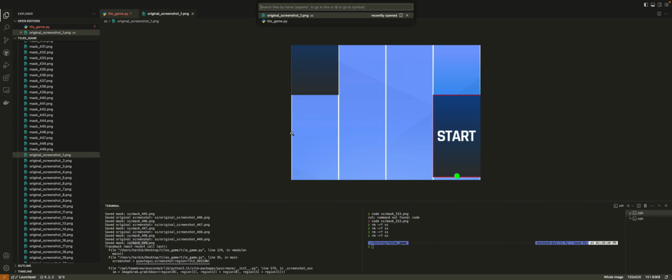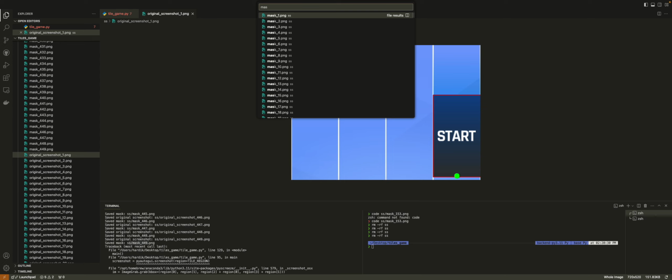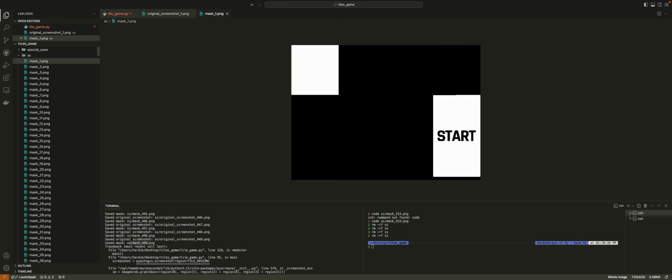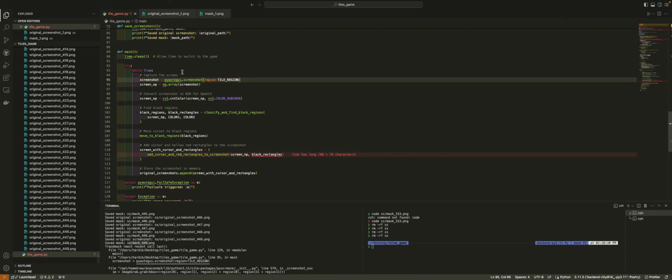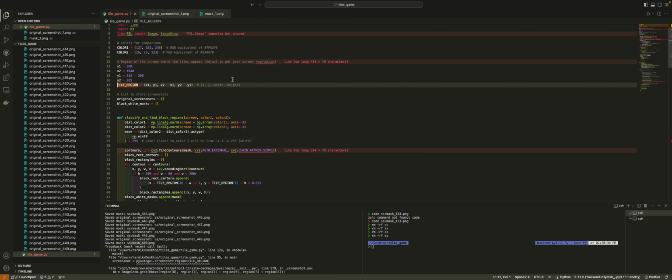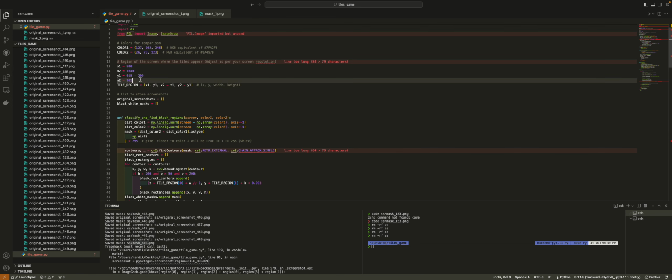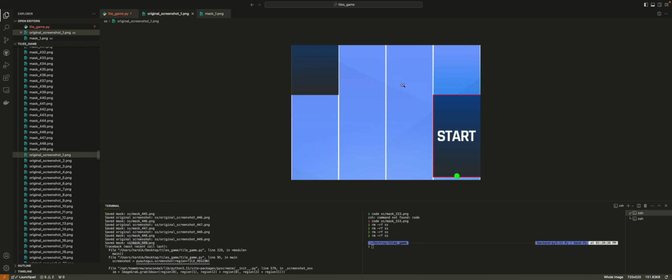Now let me open the corresponding mask for it. If you see, this is the corresponding mask. The white part represents our target region and the black part represents the non-target region. What I'm doing in the code is that first I took the screenshot of this tile region. The tile region is the part of the screen on which I have to take the screenshot. This is not my complete screen, only a part of it.